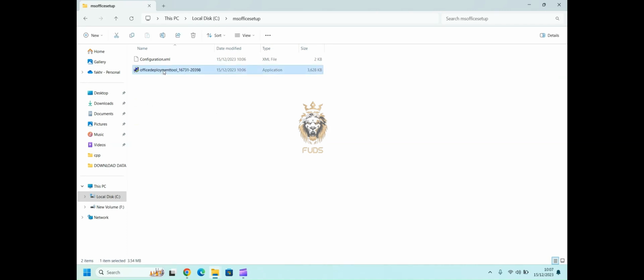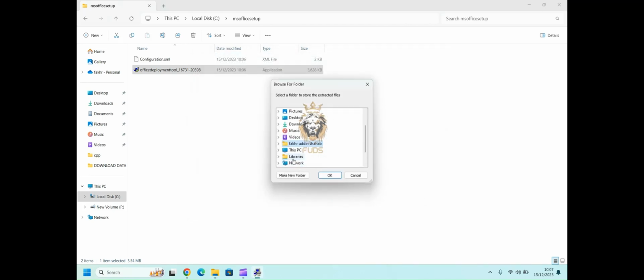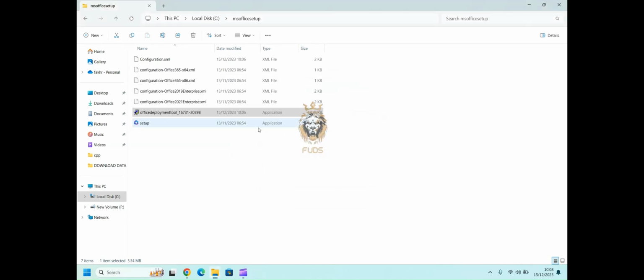Now click on the file. It will ask for location. To extract files, just click on the folder in which you have these two files. It will extract files. Our next step is to open Command Prompt or CMD to run MS Office Setup.